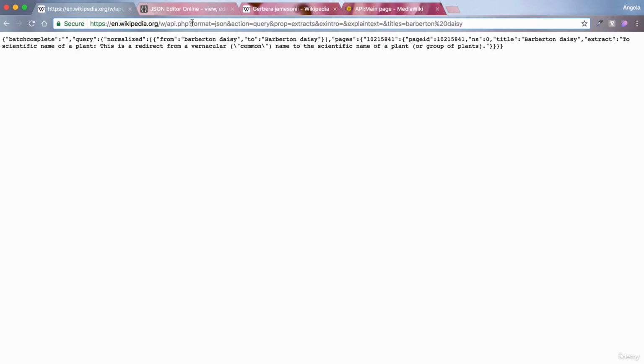And the parameters are preceded with a question mark, and then we start listing the keys and the values. So the first key is what is the format of the data you want to receive, and we want it in the form of a JSON. The next parameter is what type of action are you trying to perform? We're trying to perform a query. We're looking for something specific.